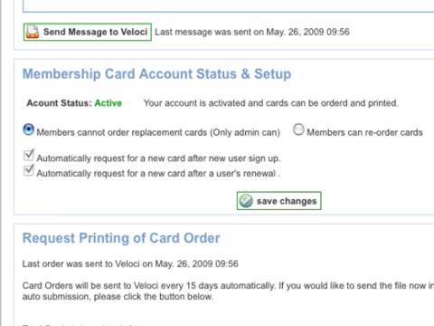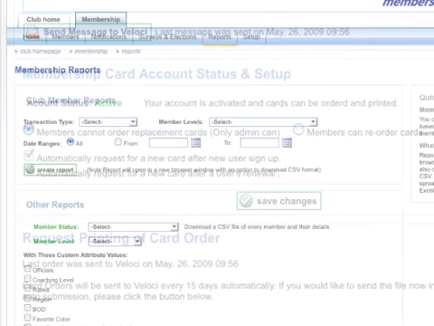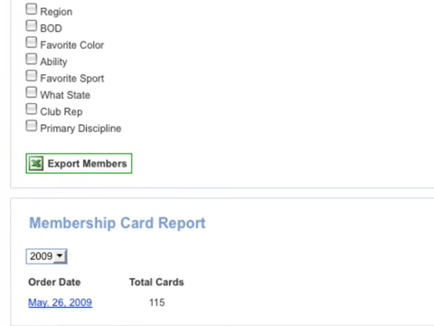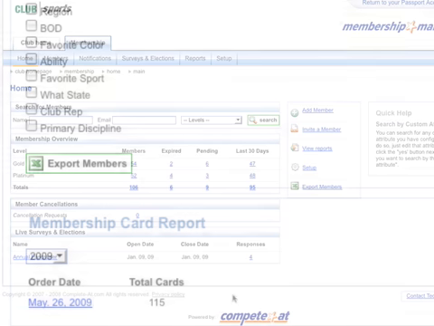All orders that have been sent for printing can be found in the report section. The cost of printing cards for your organization depends on a variety of factors, and using this integrated printing and fulfillment feature is completely optional.